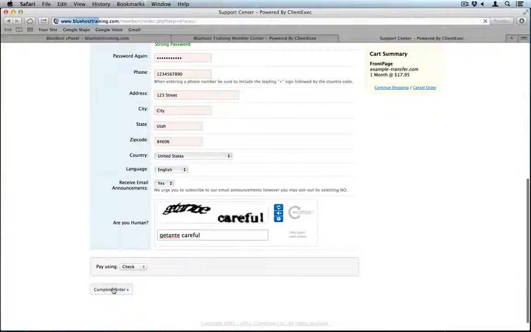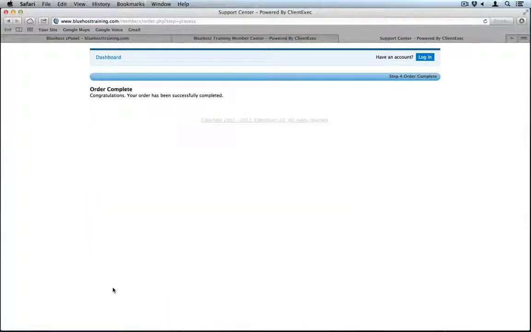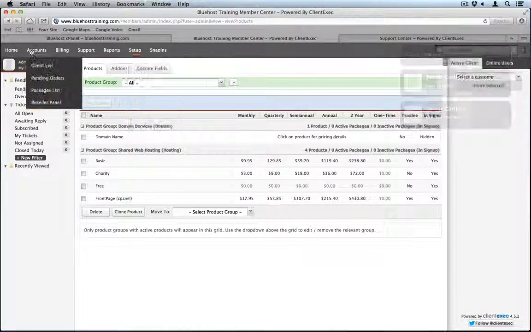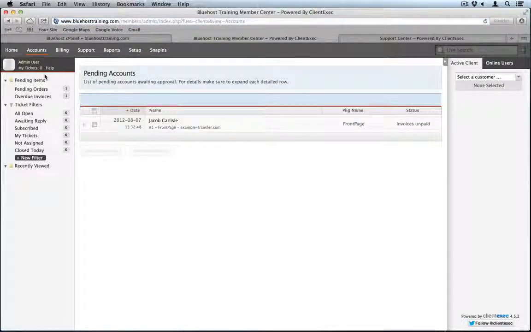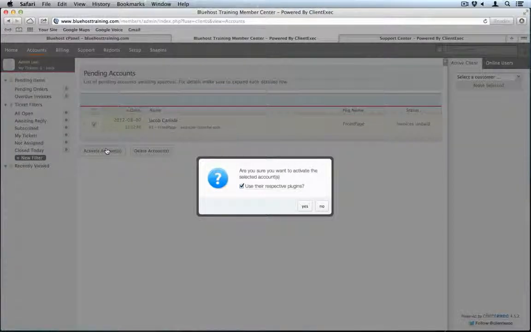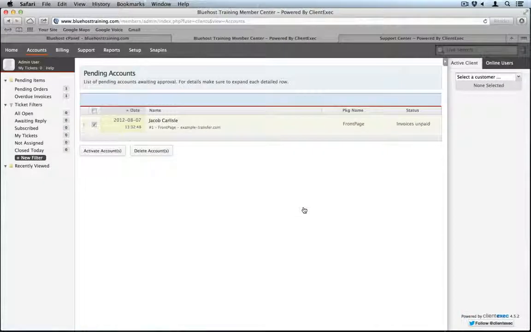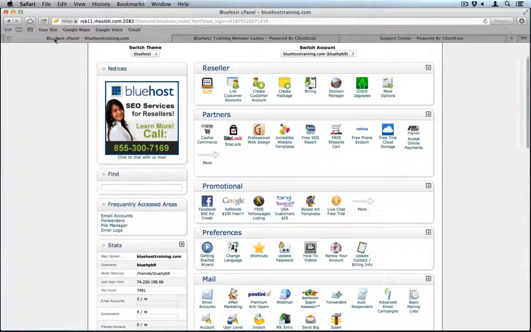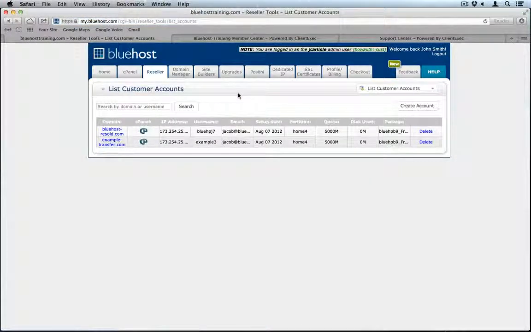Complete the order. So the order is complete. Congratulations, it's now gone through. Let's go back into ClientExec. Look at our pending orders. And here's this pending order, so they would just need to activate the account. Or you would activate the account as this is a pending order because it was paid with a check. So it'll take a few minutes for that to be created. And then once it's done, you'll see it'll show up under your list accounts.